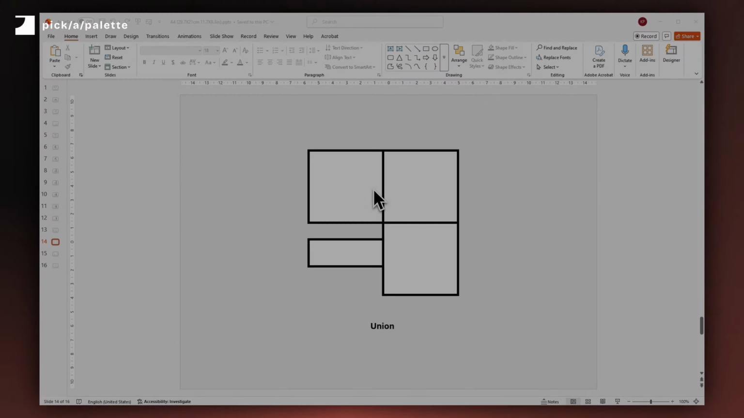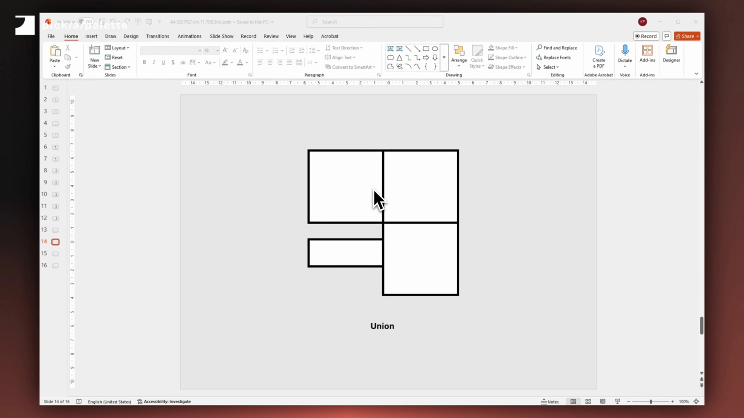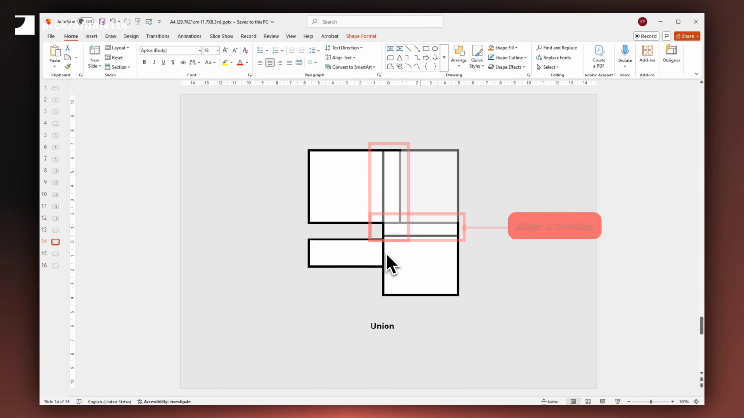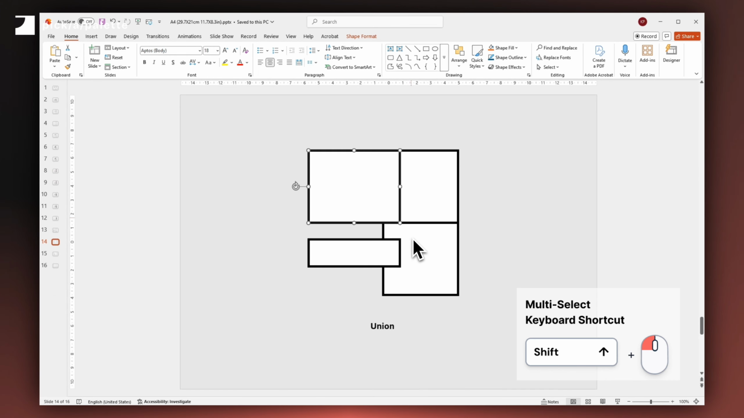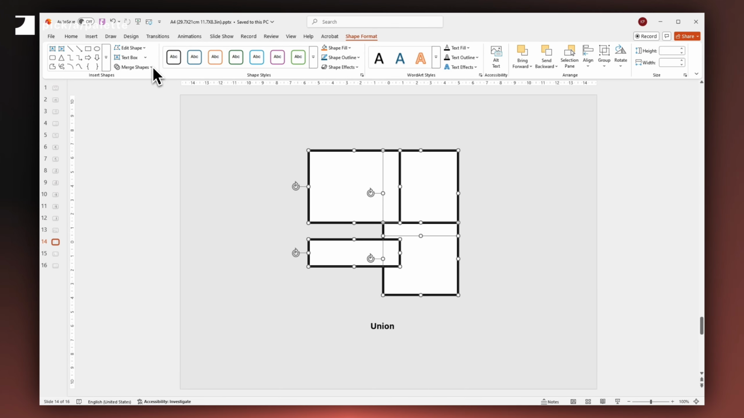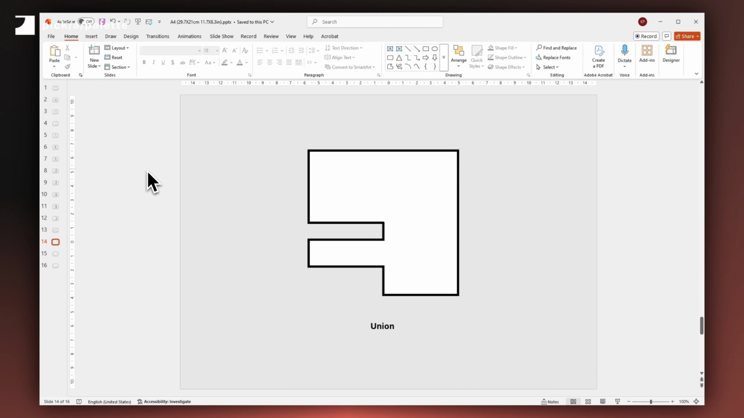Let me walk you through how union and subtract work. To combine the shapes that form your room walls, start by extending the walls slightly so they overlap. The walls will be cleaned up when we merge them. Hold Shift to select all the shapes you want to combine, then apply union. Now, if you need to make changes after merging, you don't have to start over. You can use Subtract to remove areas, or Union again to add new ones.